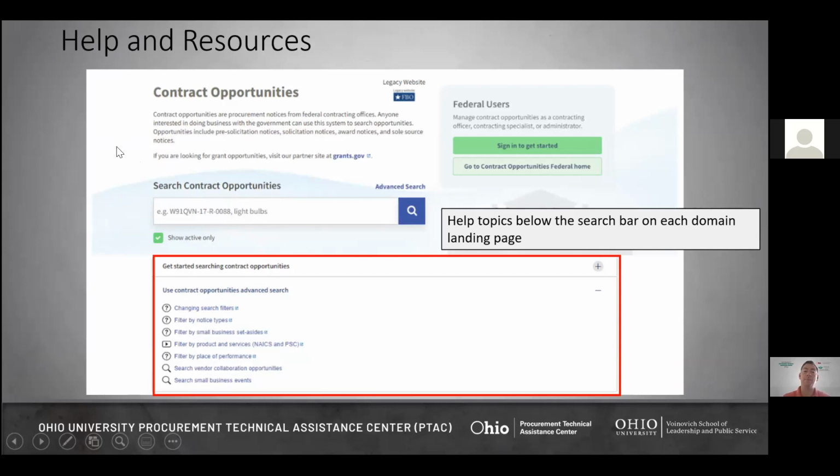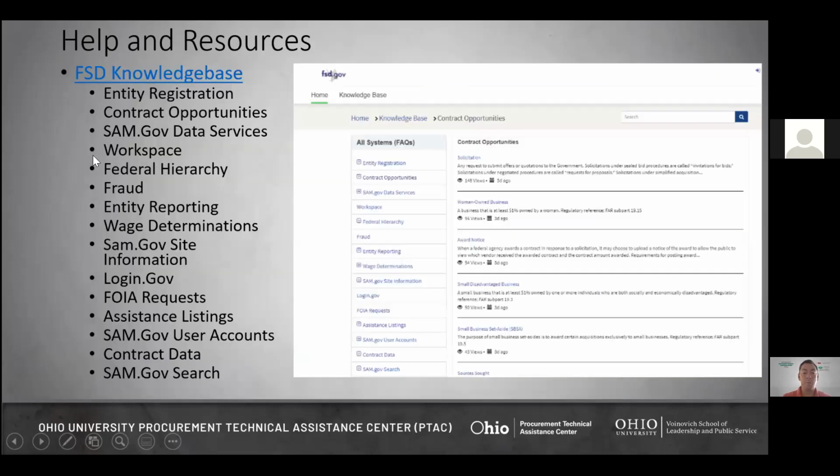So no matter what page you're on, there are two things you can do. You can get feedback and you can get help, which I think is a pretty big upgrade from how the system used to be. And again, the FSD knowledge base, this is linked. So this will take you to the actual knowledge base. They have a wealth of information here.